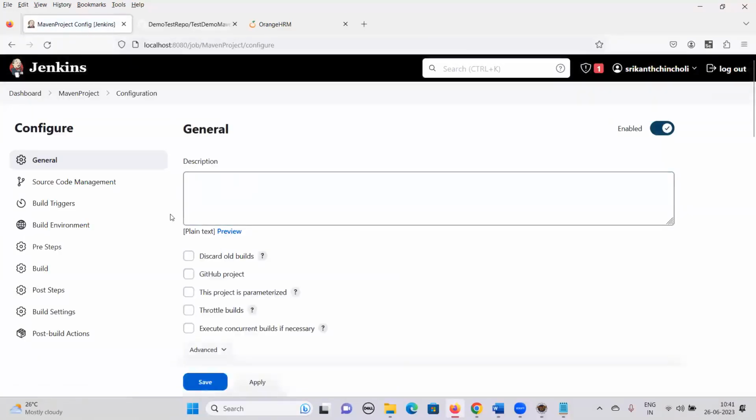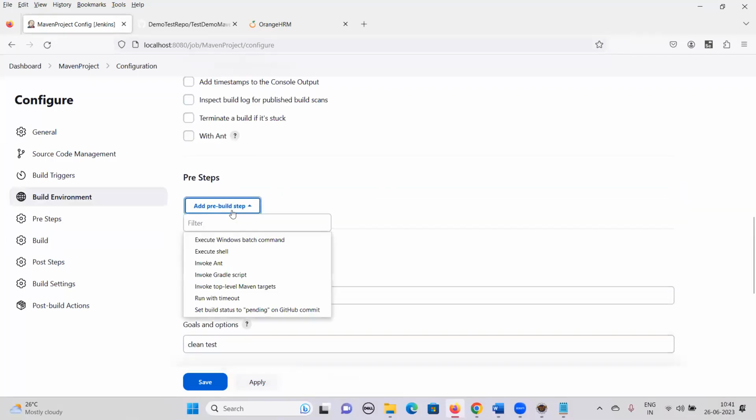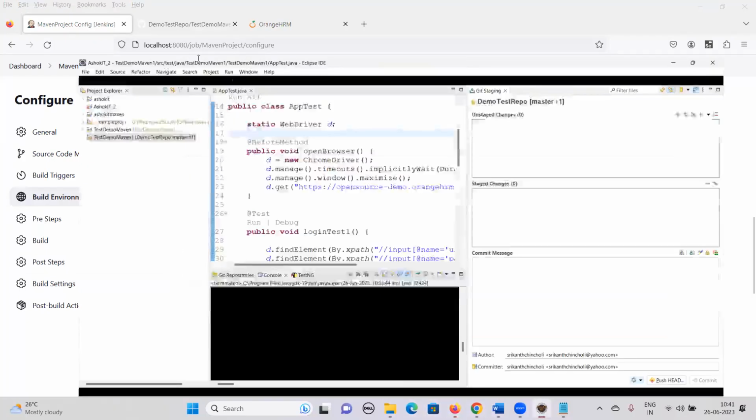So what do I need to give now? You can see we have the build process. Go to the build. Pom.xml is already taken. We have to give the goals here. So what is that goal? Clean test. If you say clean test, it will remove existing files and folders, and it's going to run the test. Okay, clean test. Pre-build we don't need, but here we have to provide the complete location.